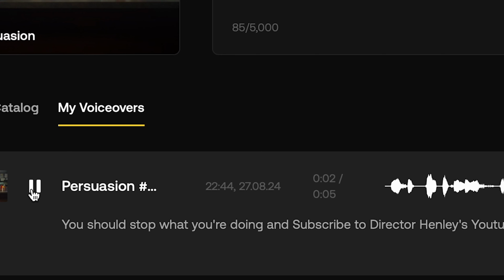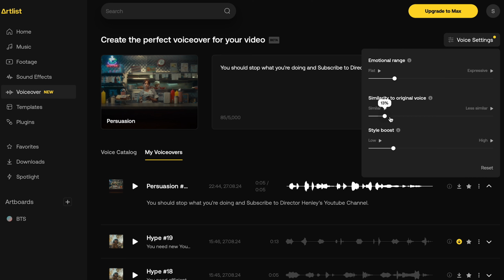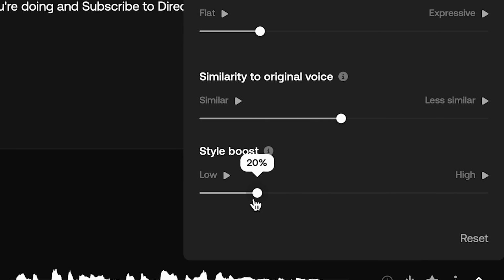But it gets better because you can adjust the settings of the voice's delivery. You can make it more flat or expressive, and you can set the style where you want it as well.